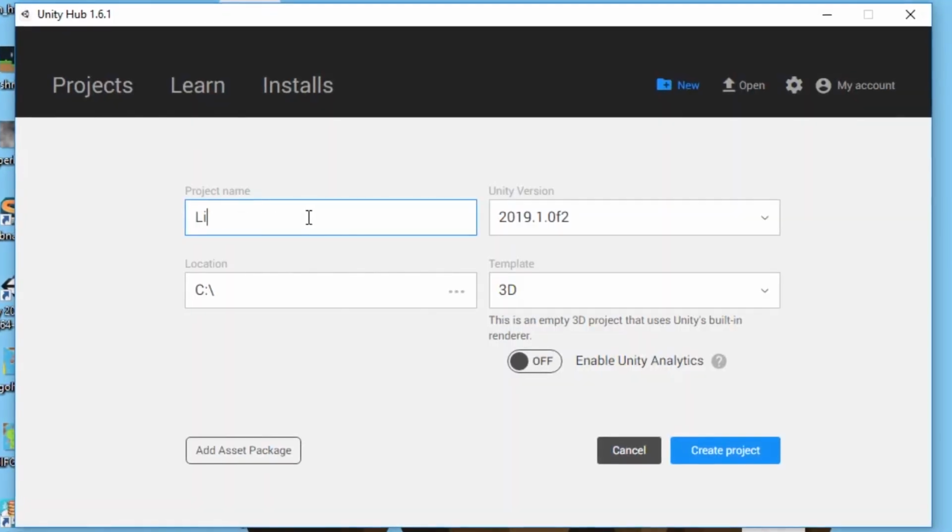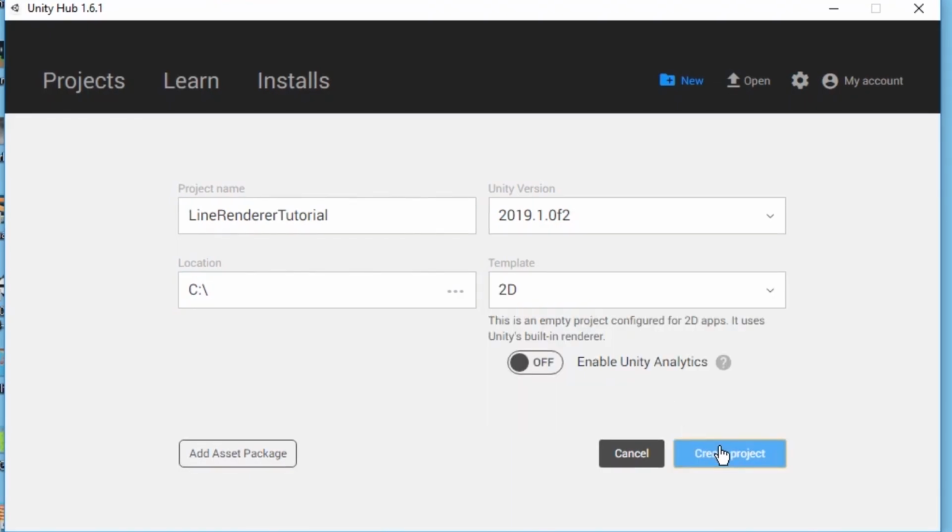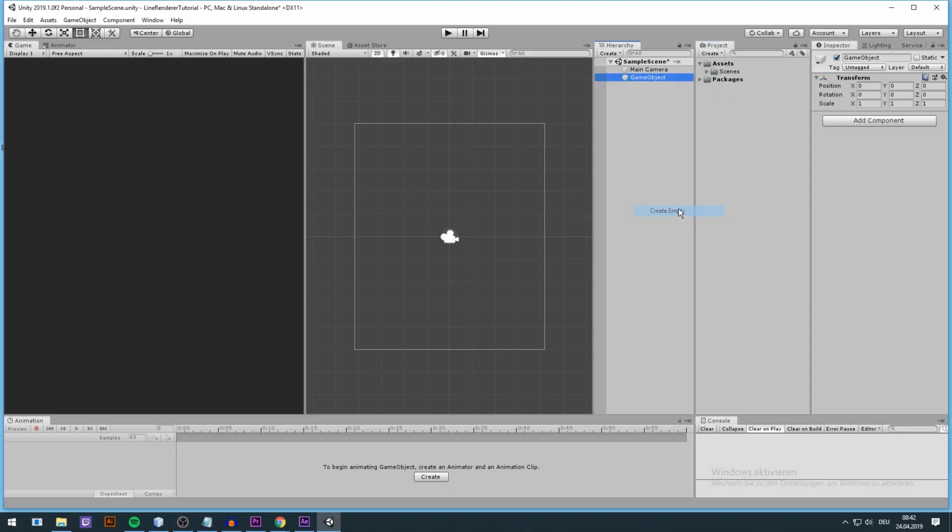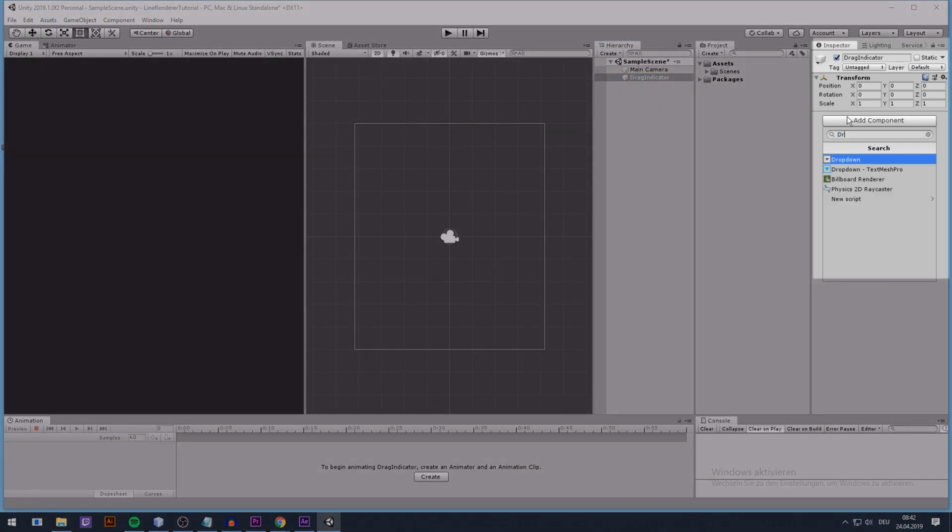Let's dive into a new project and start by adding a new game object. I will call it drag indicator. And apply a C# script to it called drag indicator script.